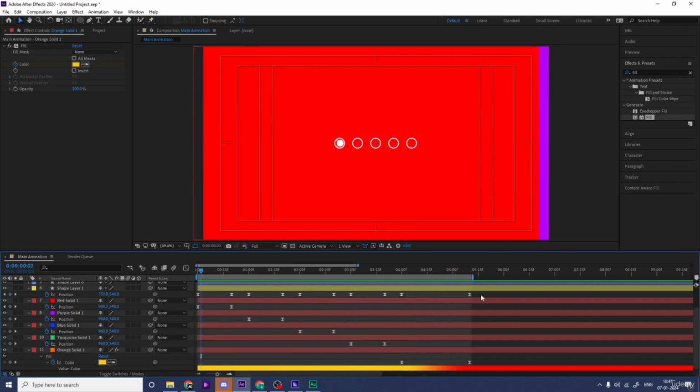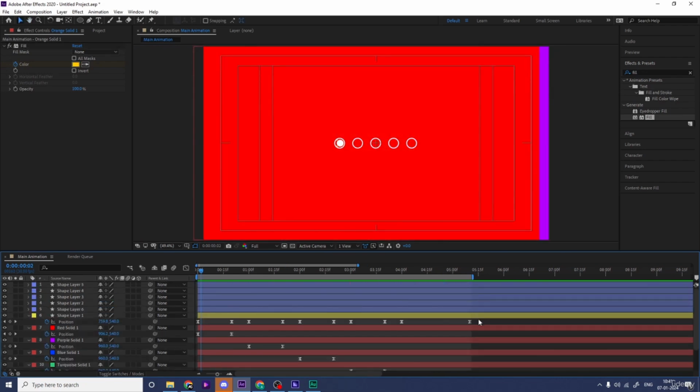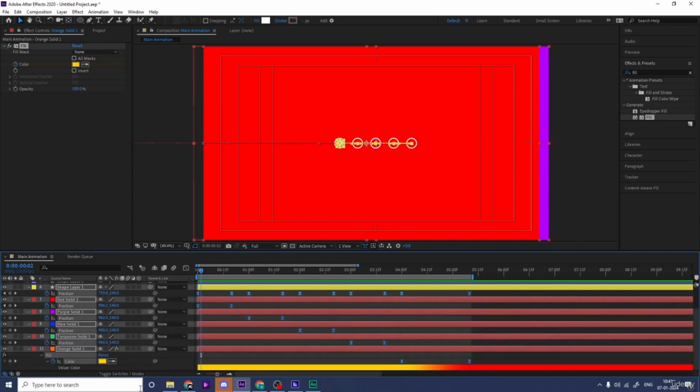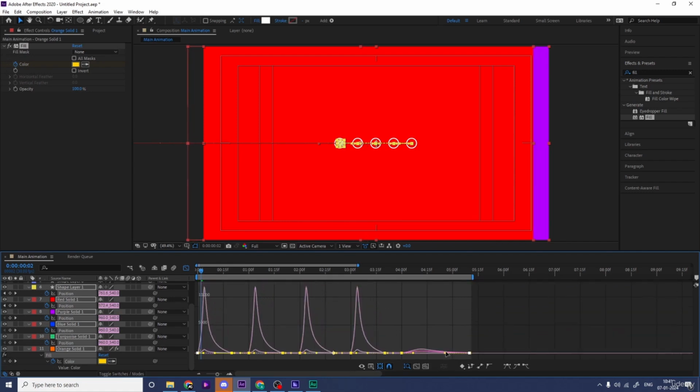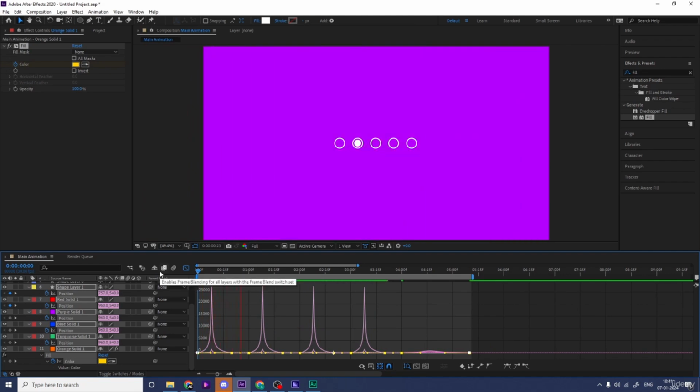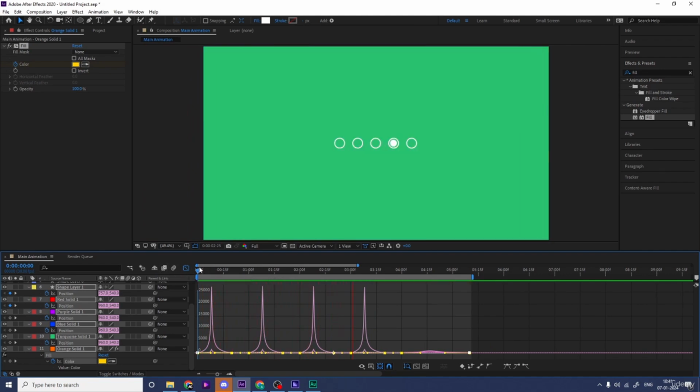Okay, now after that we need to do another thing. Let's select all these keyframes and hit F9 to ease those keyframes. Go to the graph editor, select this graph, hold shift, move one handle over here and move one handle over here. So if I see this now, I'll get this kind of animation over here.